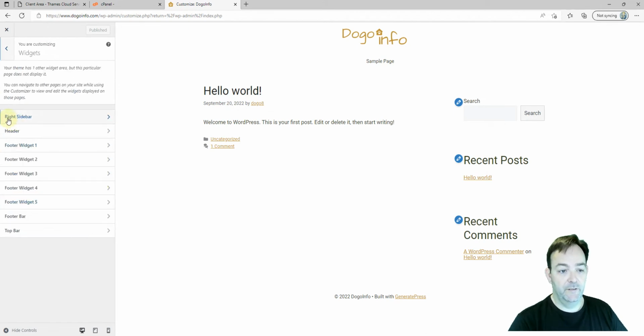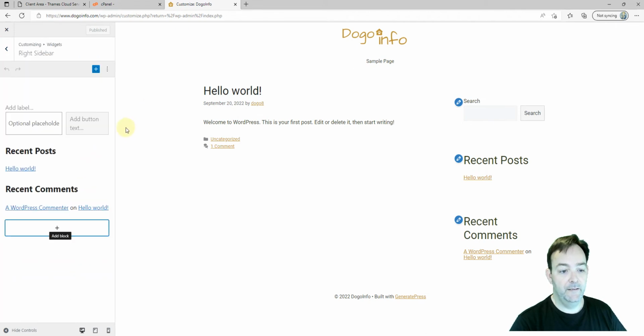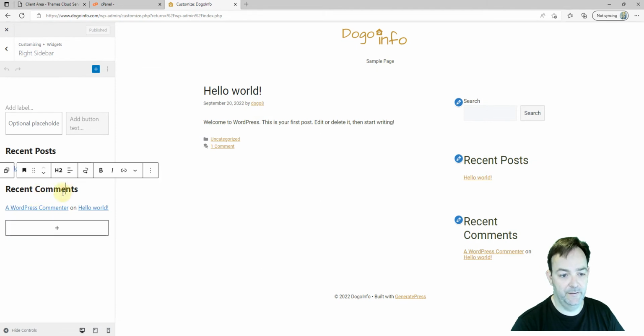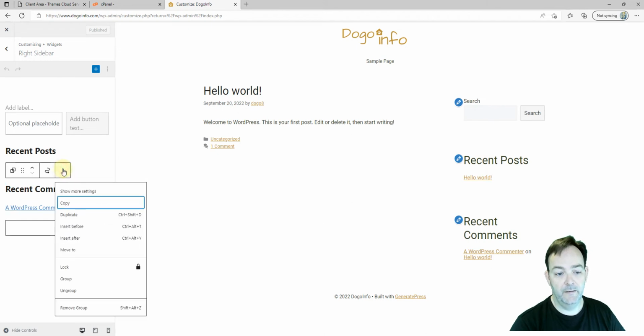Right, so I've got a right sidebar here. You can see at the moment when I click on right sidebar, I've got these widgets over here, and I've got recent posts, and I've got recent comments. Now what I want to do is get rid of recent comments. I can just go in here and let me see if this is, yeah, this looks like it. There we go. So it's this one section here, and what I can do is click here and just say remove the group. But I think I can do it here as well.